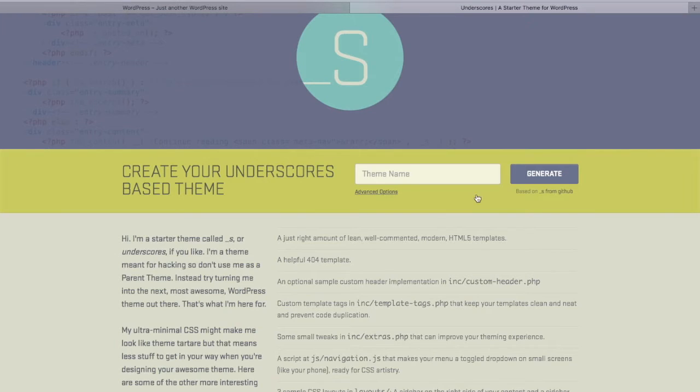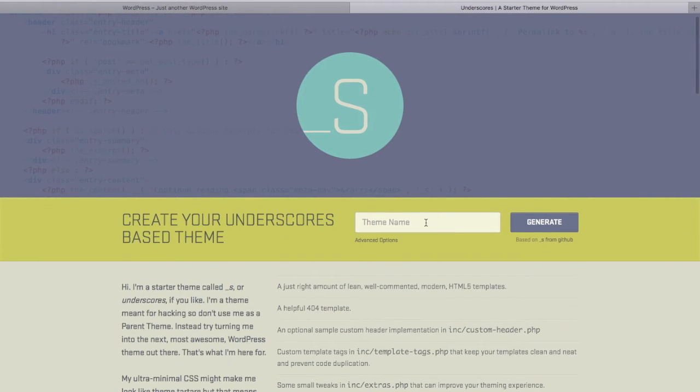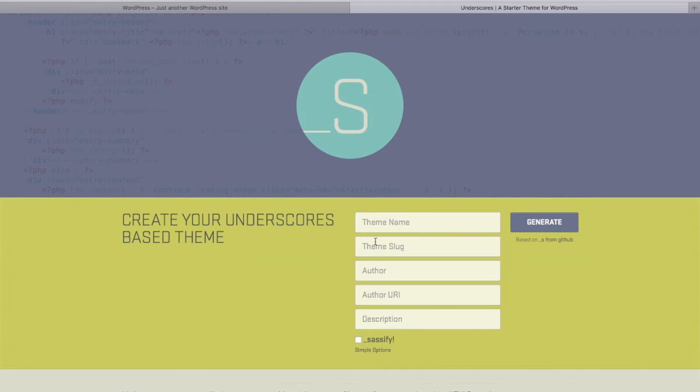And you'll see here a field for a theme name. If you put anything there and click generate, you'll get a theme. Just keep in mind, if your theme is named the same as something that already exists in the WordPress theme environment, there can be some issues with updates.